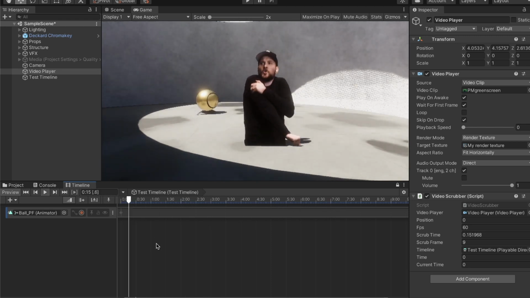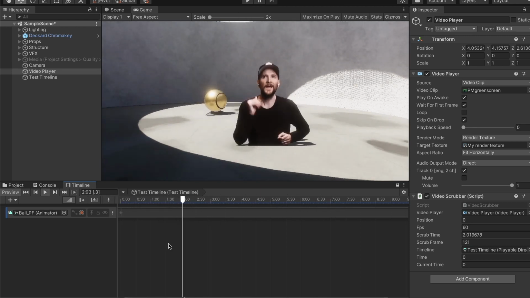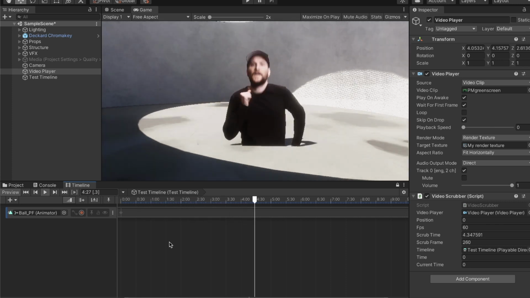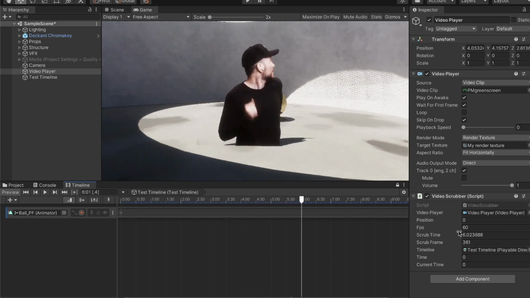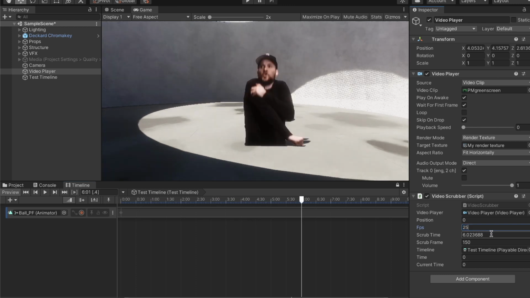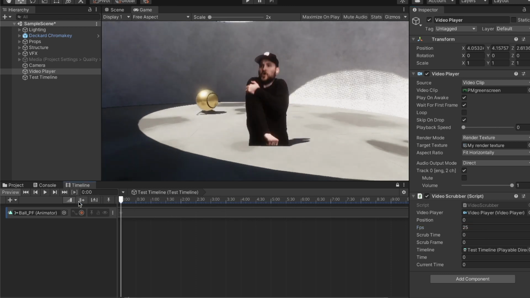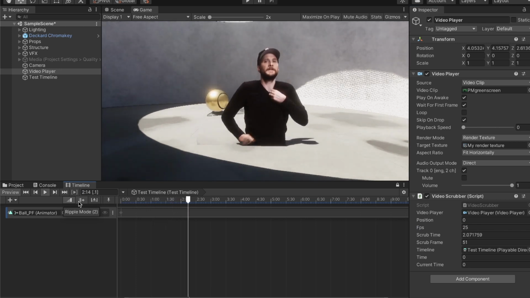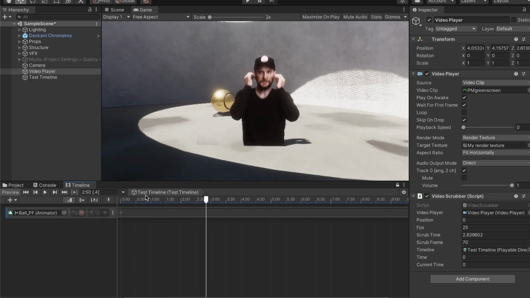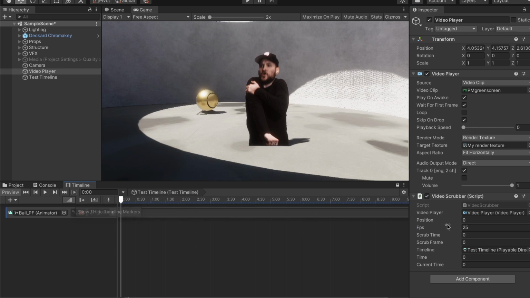If I simply hit play, it will actually play. So it's playing back fast. Let's find out why. Oh, 60. Let's go 25. Oh, so why would that matter? So frames per second is going to be linked to the frame rate of your video and not your timeline.